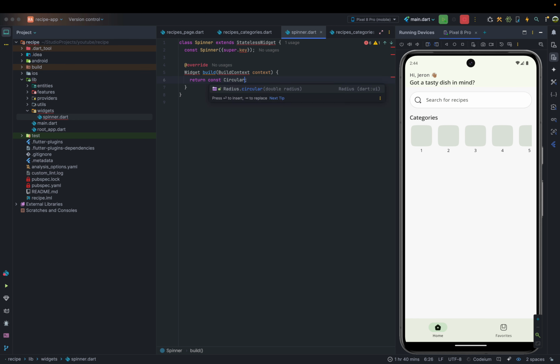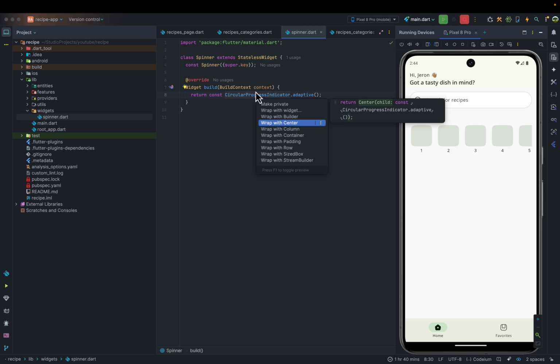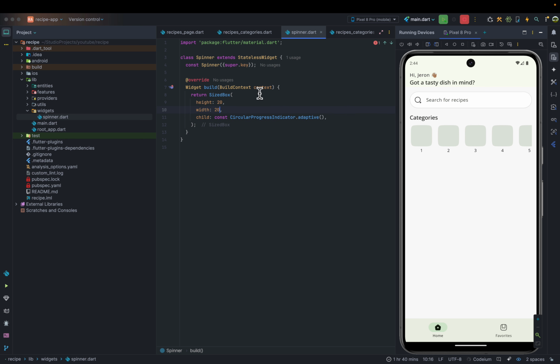Good. But one catch over here is that I'm going to put this particular spinner in a sizer box. So I want to constrain it and give it a height. So I'll give it a height of 20 and a width of 20. I want to also change the stroke width to like this. So basically what I'm doing is that I am changing the dimension of this particular indicator, right?